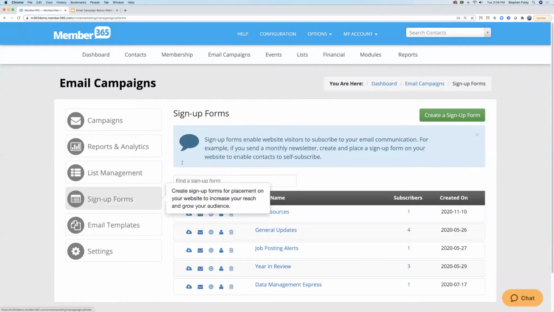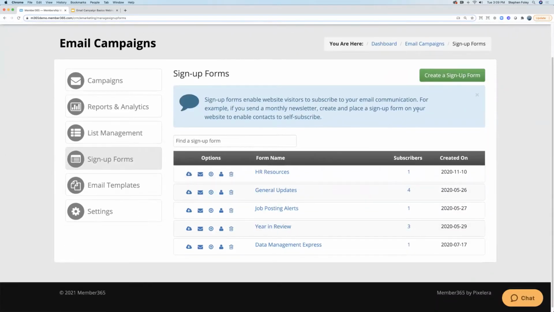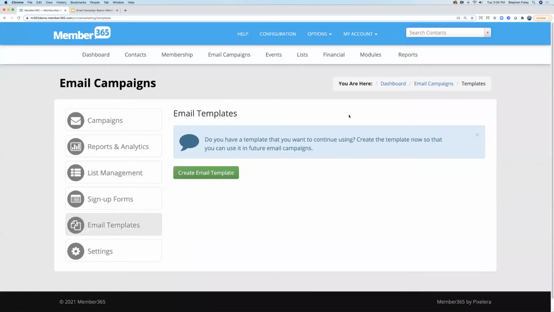Over here on the left, you're also able to design sign-up forms. So these are different subscriptions or digests that members are able to choose to get on or off. Really important to offer some choice so that members do not unsubscribe from everything. Continuing along our left-hand side, we can get into our templates. This is where if you have a special look and feel that you want to maintain, that you want to create in Member 365, this is the place where you're able to set that template up so that you can choose it when you go to send your next campaign.